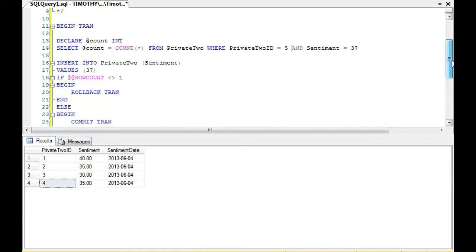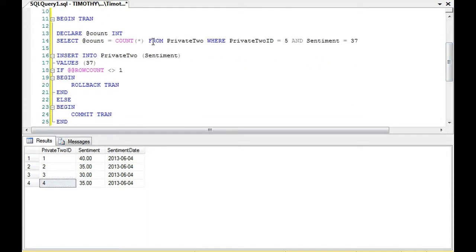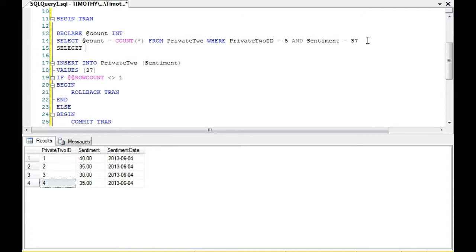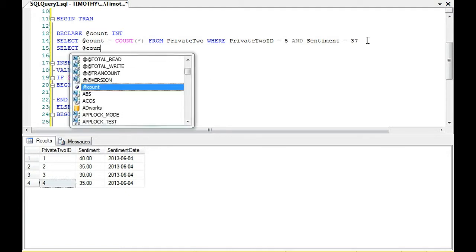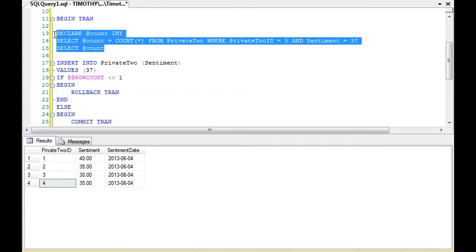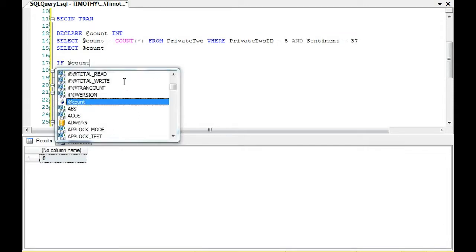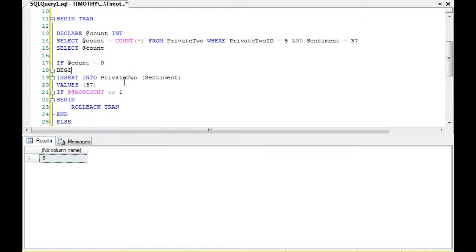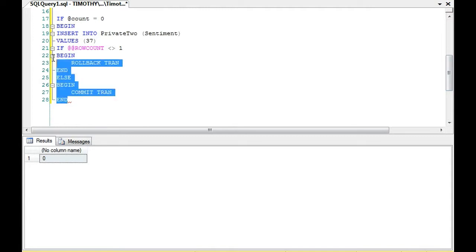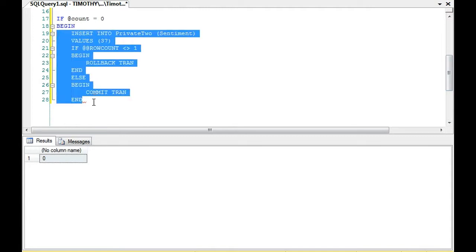So we have this count here, and it's saying a count star. So for instance, if we selected that right now, it should return 0, right? Because there's no rows of data that are like that. Okay, so we have select count. So now we can put our if statement. If the count equals 0, begin, do our insert, and then end.